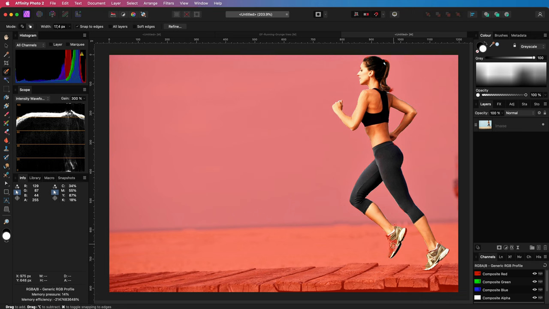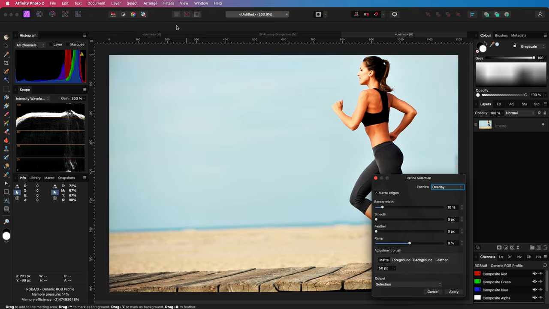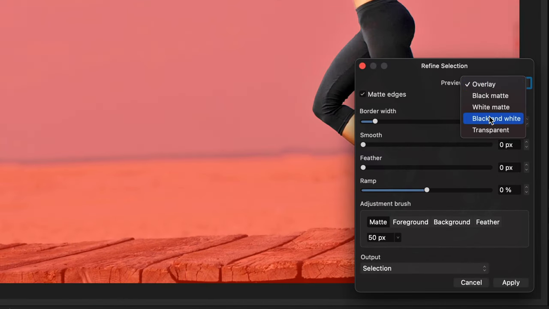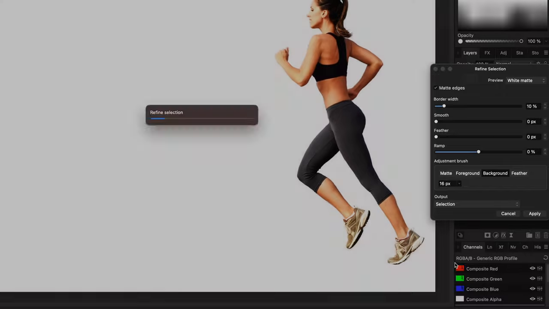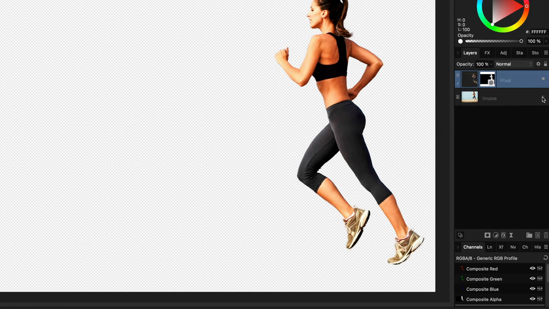Once I'm happy with the selection, I can press the Refine button on the toolbar, which will pop up the Refine Selection dialog. I will set the preview to white matte and refine the final selection. If you're interested in making and refining selections, check out my earlier videos. This looks about right. Let's select a new layer with mask for the output and then press OK. Excellent. I have a new layer with only my subject showing up.